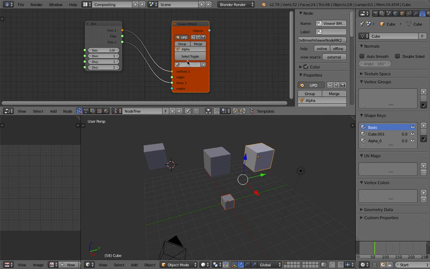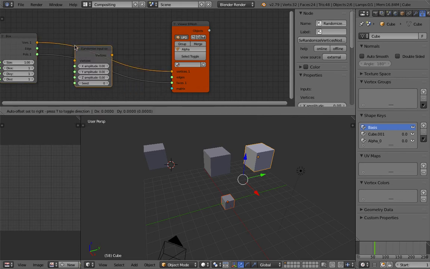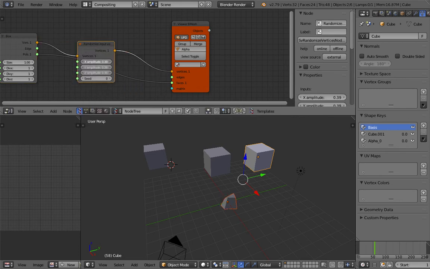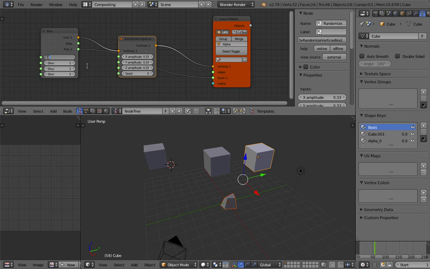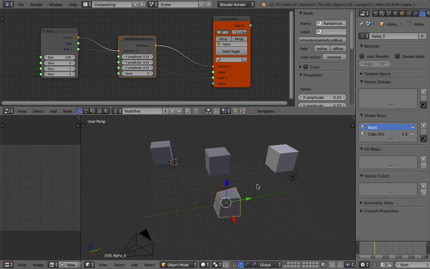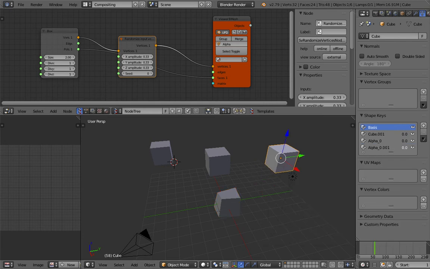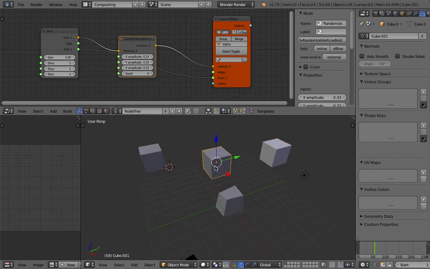Okay, so I'm going to prove it. I'm going to randomize the vertices here and then make the cube a size of 2. This is the default cube, and this is the new one. Join as shapes again, so we have new shapes. That's correct, because of the vertex order once again.